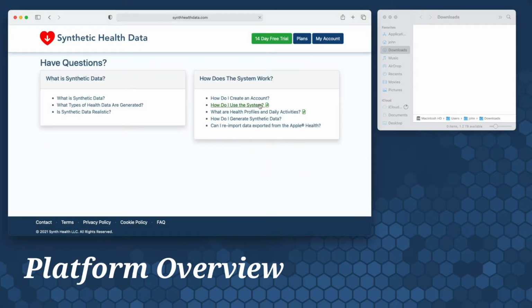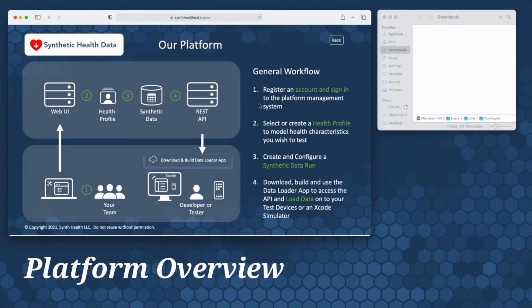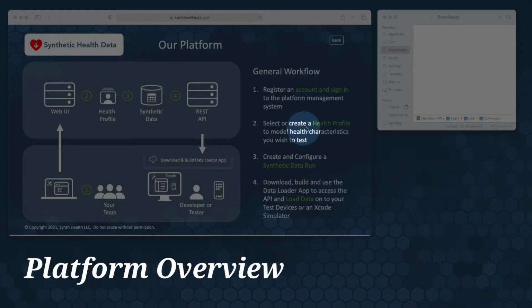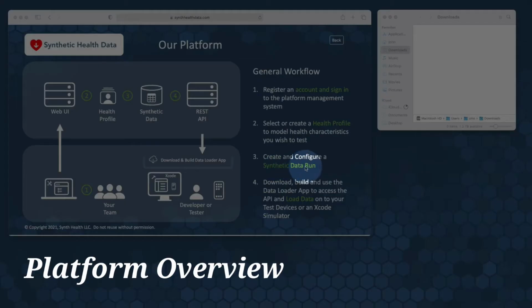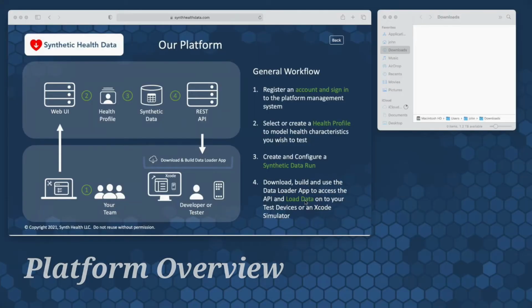Today's video will demonstrate how to use the system from start to finish. We have an infographic on the site that illustrates what this video covers. We're going to focus on three basic concepts: selecting a health profile, generating a synthetic data run, and finally, loading that data onto an Xcode simulator.